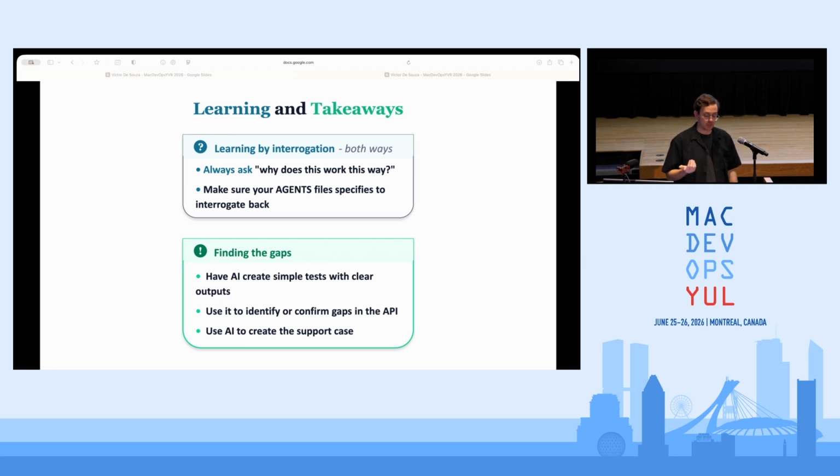And then using AI to find gaps. The Google API and documentation is not perfect. There are lots of bugs in there. I found myself going back and forth with what I expected an API to return, what the AI expected an API to return, and what Google was actually giving us back. In these cases, I would have so many iterations of trying things out that I had enough to build a support case out of it.